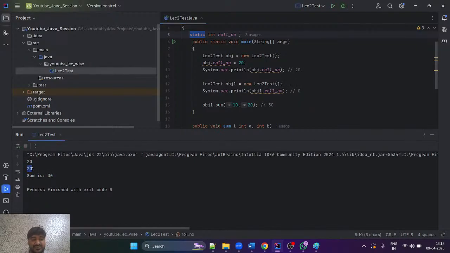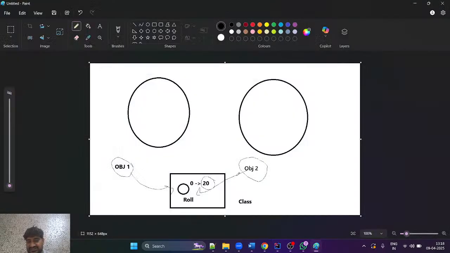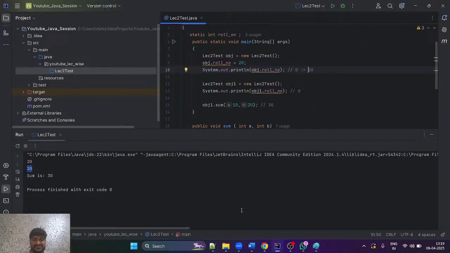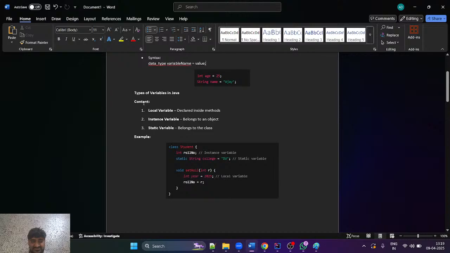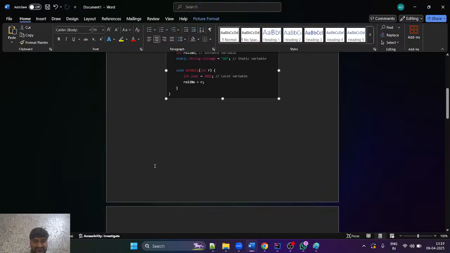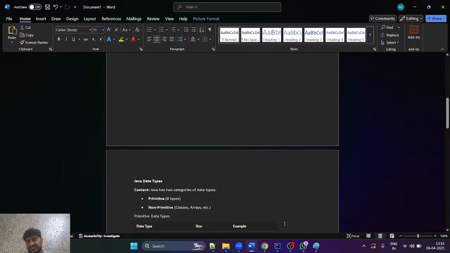See, now instead of the 0 value, it is printing the 20 value because we have made the change from 0 to 20, and the updated value of roll number is associated with the class, not with the object. That simply means we are calling this variable only. So this is the main difference between a static variable and an instance variable. So this is the example. I have shown one of the flows, and we have seen it with the Java flow as well.